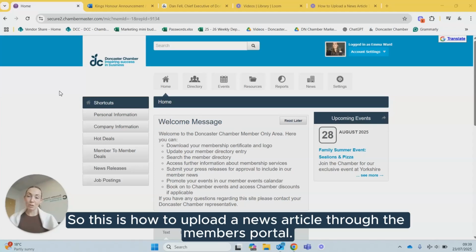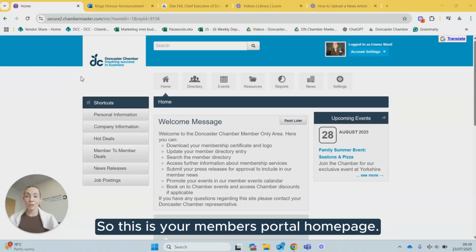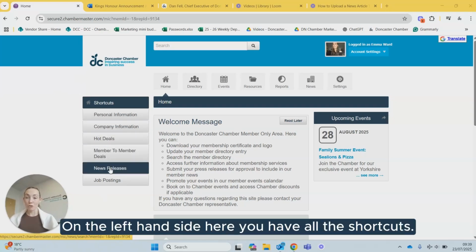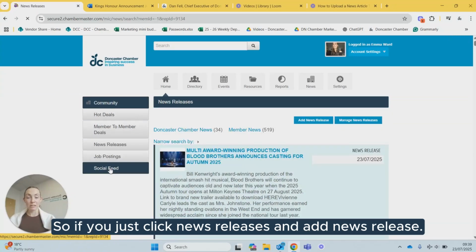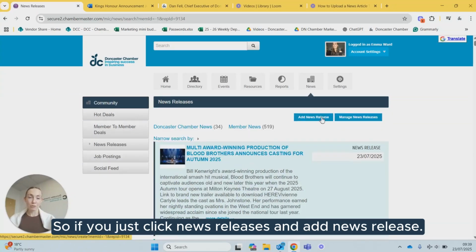So this is how to upload a news article through the Members Portal. So this is your Members Portal homepage. On the left hand side here you have all the shortcuts, so if you just click News Releases and Add News Release.